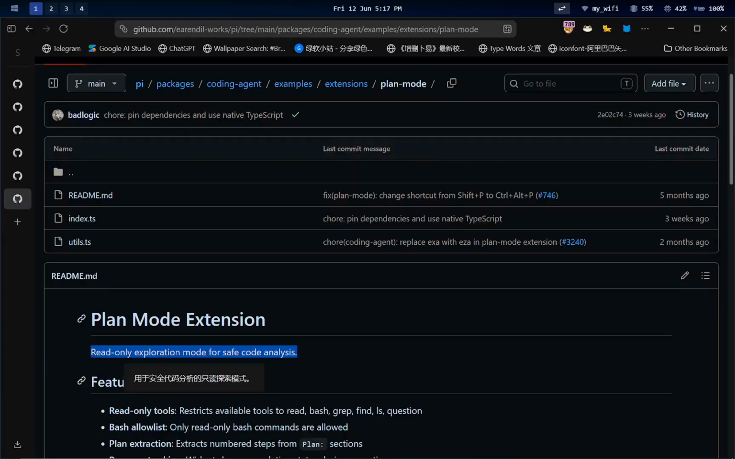Next, I would like to recommend the Planning Mode plugin in the Pi example plugins. By default, Pi has all the permissions of the current user. You can also use all the CLI tools. The Planning Mode plugin can restrict Pi to only having read-only capabilities. If you want to install this plugin, you can copy the Plan Mode folder.